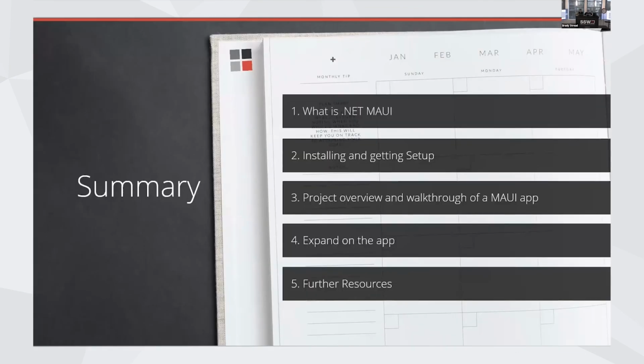So we've covered what is .NET MAUI, how we've set it up, a little walkthrough of the project structure, expanded on adding a few fields and showing you a bit of the data triggers and how the code behind and XAML work, and then some further resources.